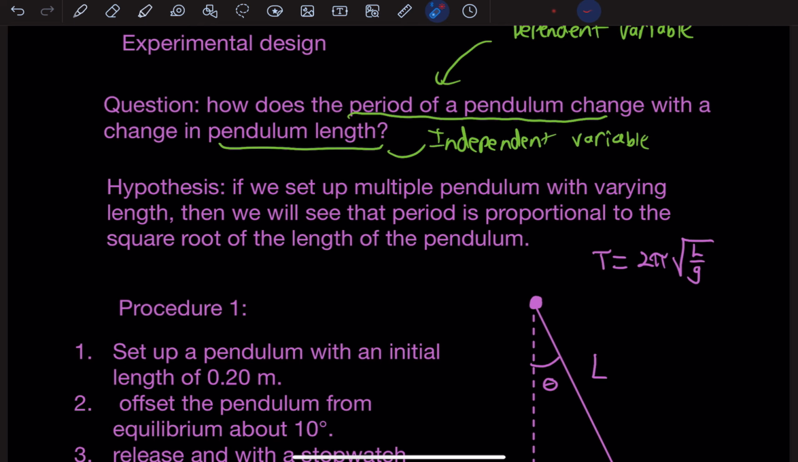The only thing that changes then is the length. Proportionality just means that as length increases, how much does the period increase? So we can ignore all the other variables and just say that the period is proportional, and this is the symbol for proportionality, proportional to the square root of L. Everything else is staying the same, so the only thing that's changing is the length, so it is proportional to the square root of L.